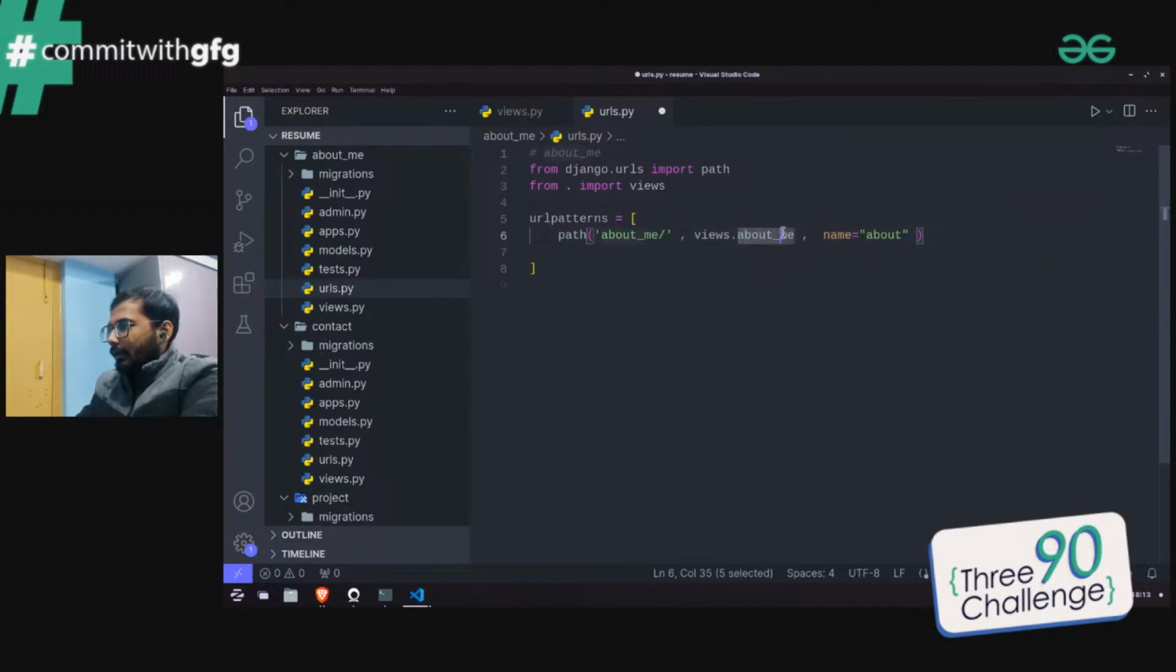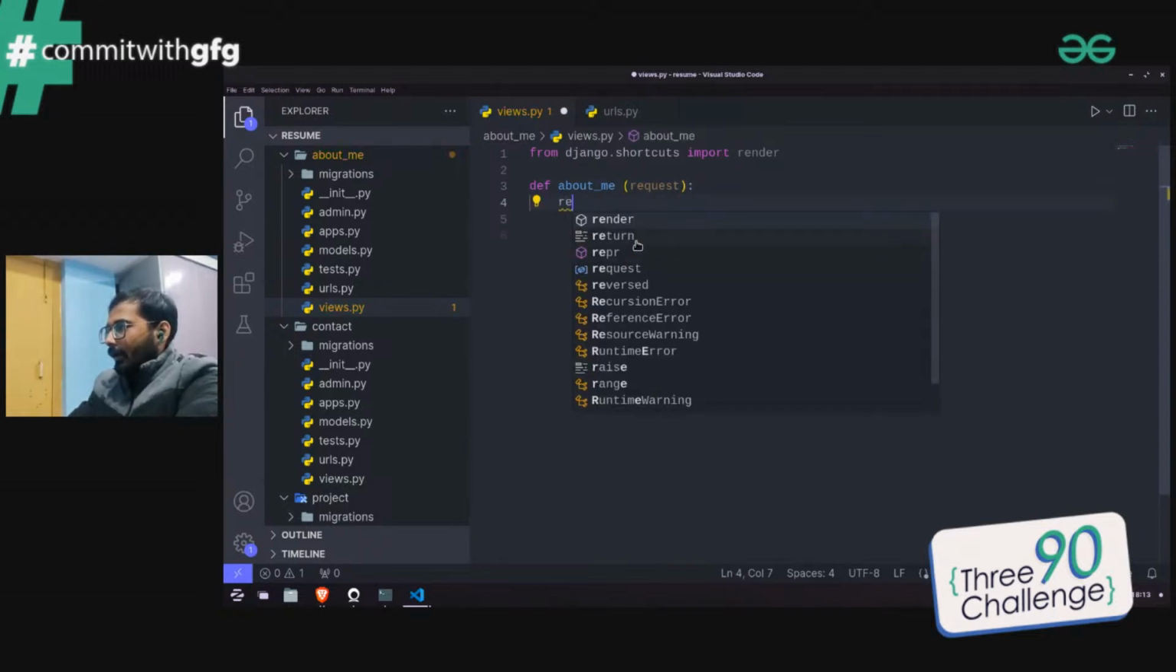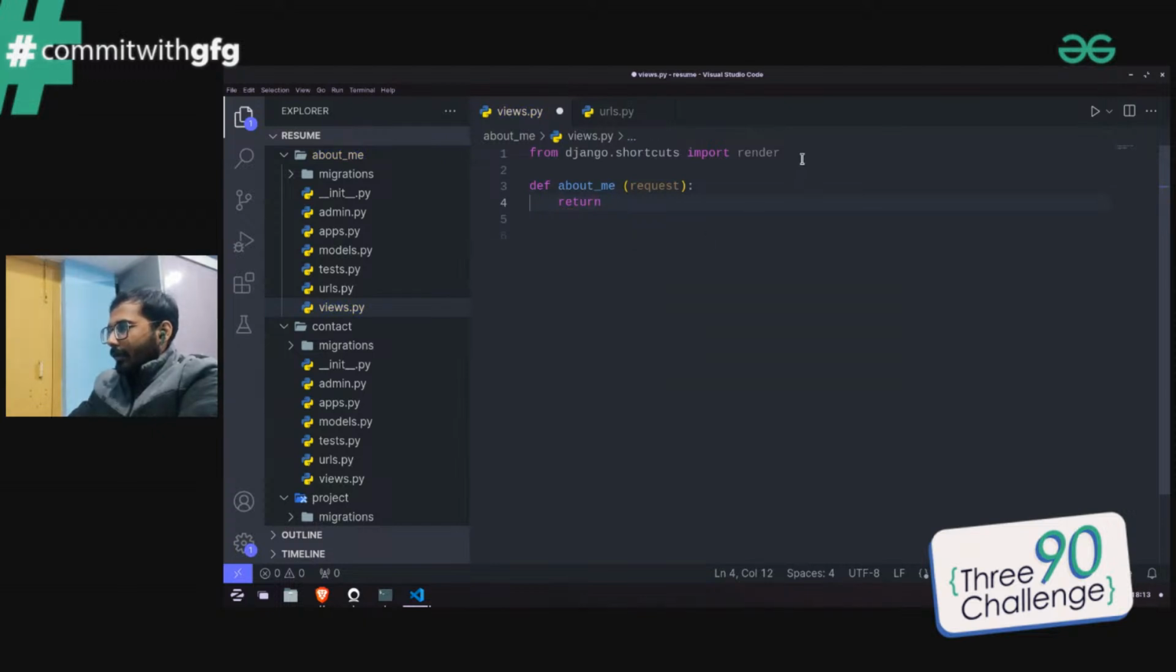So I say that there's a function, and I have to implement these functions too. What I can do is copy these things and paste over here, remove the things, and paste over here. As we know, these functions take one parameter called request, and this request basically returns something. So I am returning for now like this.